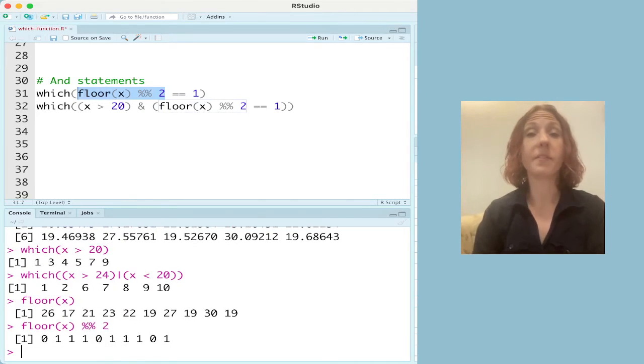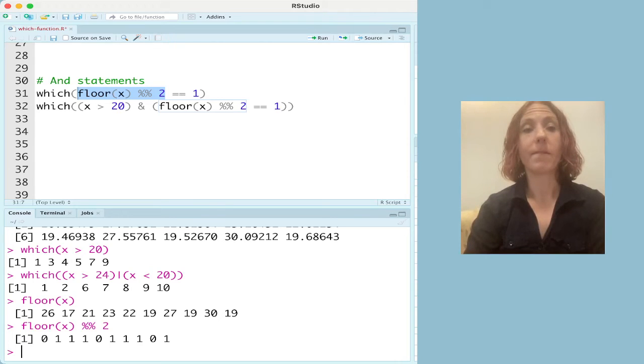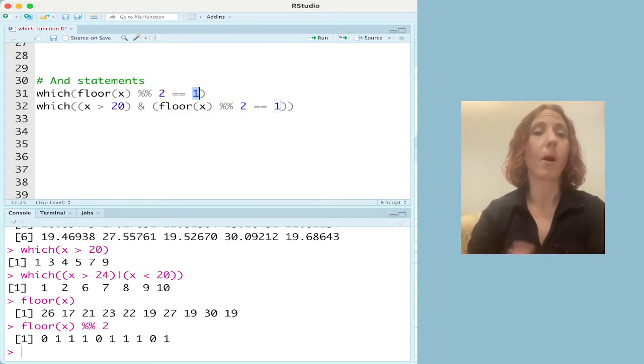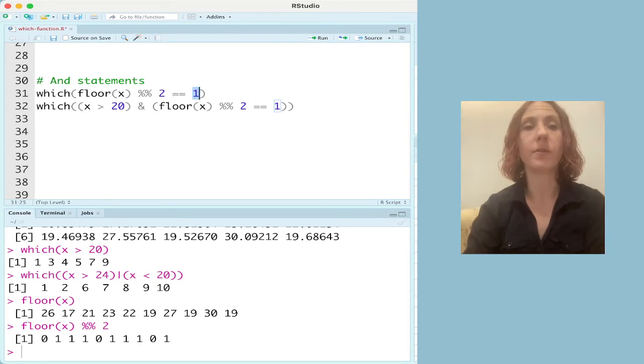And we'll notice that what this is basically telling us is whether we had even or odd numbers. Anything that was an even number gives a 0 because it's divisible by 2. Anything that's an odd number gives us a 1 because it's 1 more than a multiple of 2. So if I ask which of my x's have a floor mod 2 that is equal to 1, I'm asking, if I look at the integer part, which ones of these have an odd value? The floor mod 2 is equal to 1. So let's run that line.